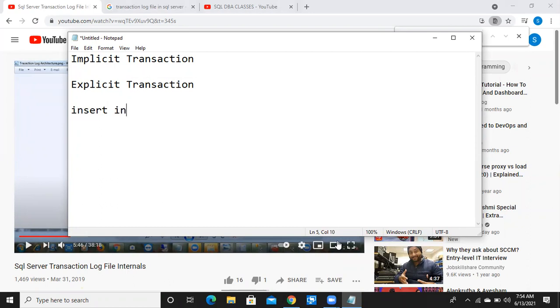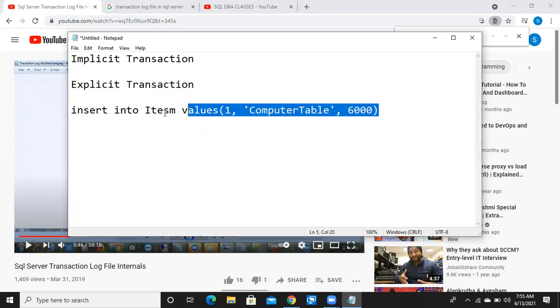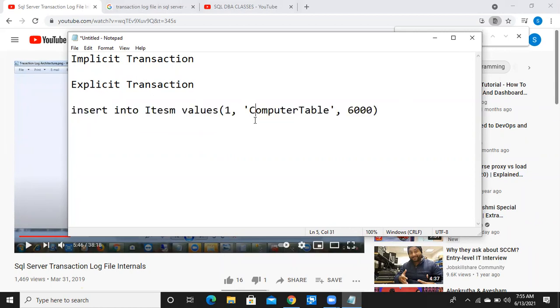Insert into table name something like items. Items is my table. Values, okay, 1 comma computer table, sorry, comma something around 6,000. Okay, so this is my transaction. The whole line you can see, right? The whole query is my transaction. What is data? Only these three values are data.